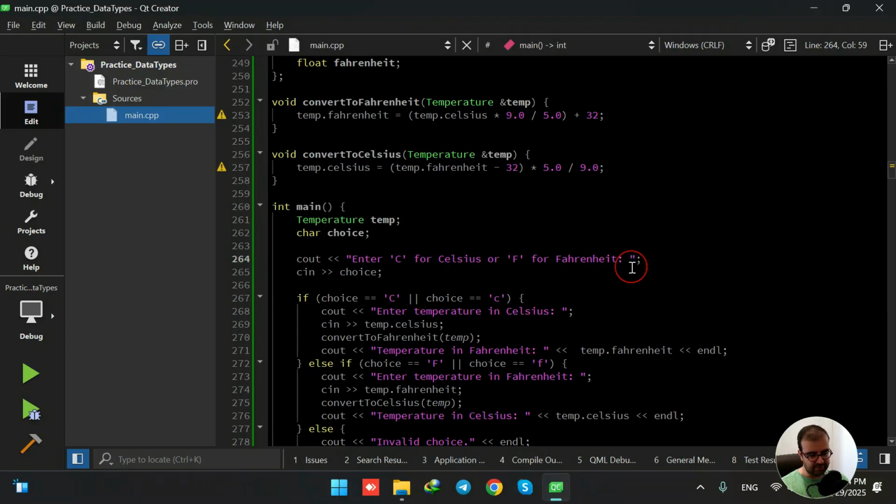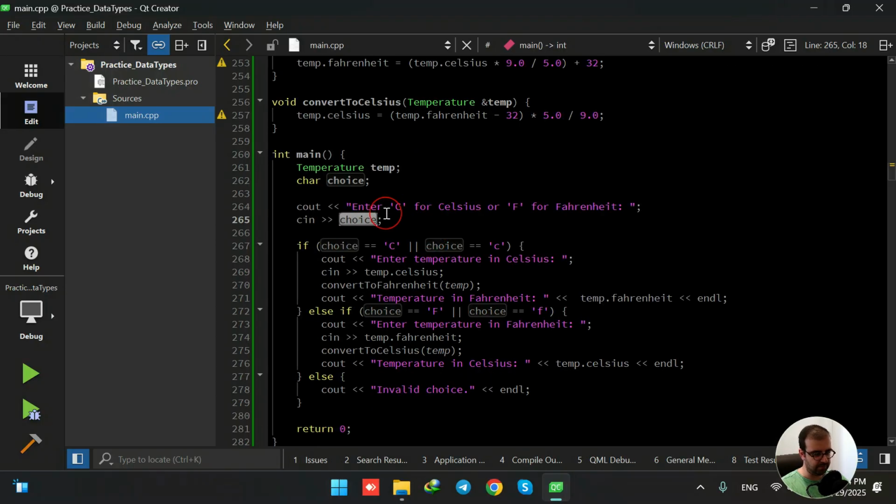So enter C for Celsius or F for Fahrenheit. Then whatever the user enters, I'm going to store it in the choice variable, which is of character data type. Then I'm having my if-else condition here. So I would say, if that choice, in which we are storing the input data of the user, either C or F, equals capital C or lowercase c, because it's a case-insensitive program that we are writing, either this or this, we are using the OR operator.